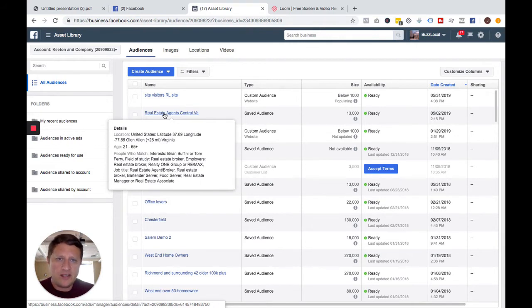So if anybody's done an audience like this, it takes a little while to set it up. Once you set it up one time, you can save it in Facebook, and then you can go back and use that audience again without having to go back through all those interest groups. So that is what's called a saved audience.